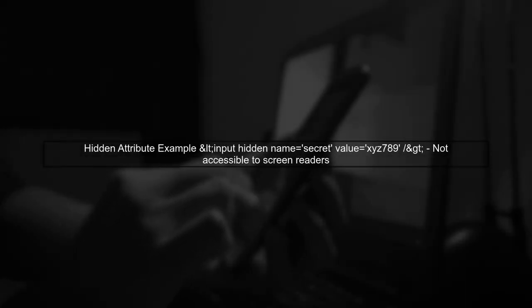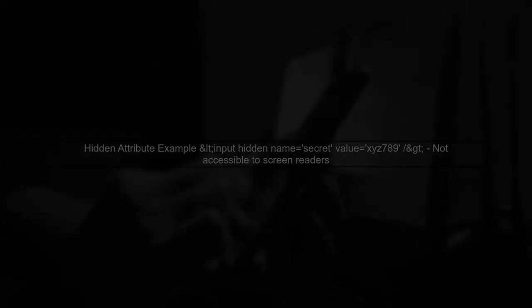On the other hand, using the hidden attribute completely removes the element from the accessibility tree, making it invisible to screen readers. In terms of best practices, use type equals hidden for form data that needs to be submitted, while hidden is better for elements that should not be interacted with at all.